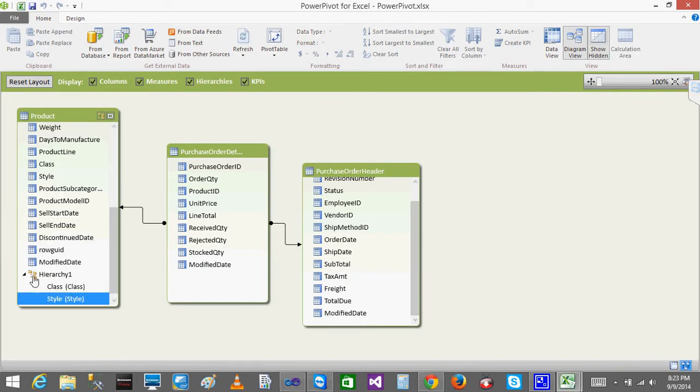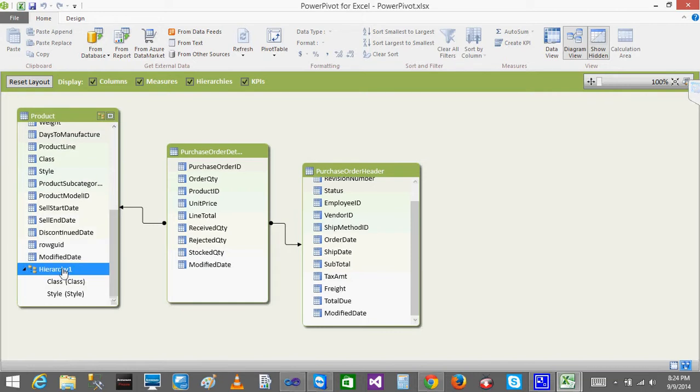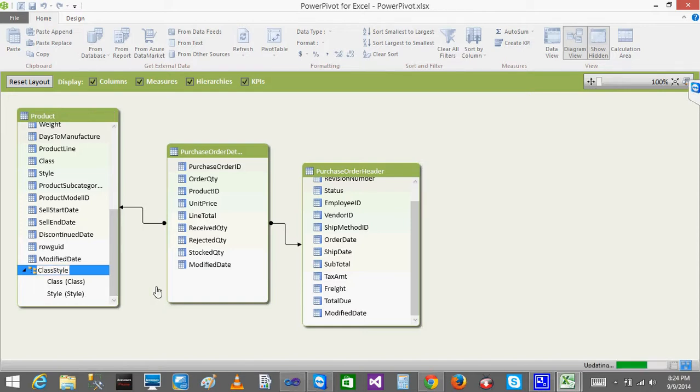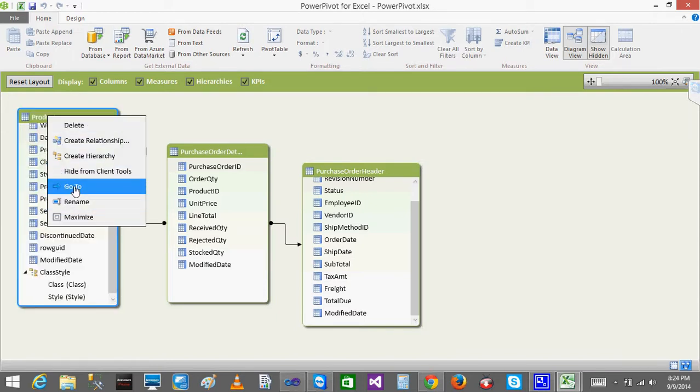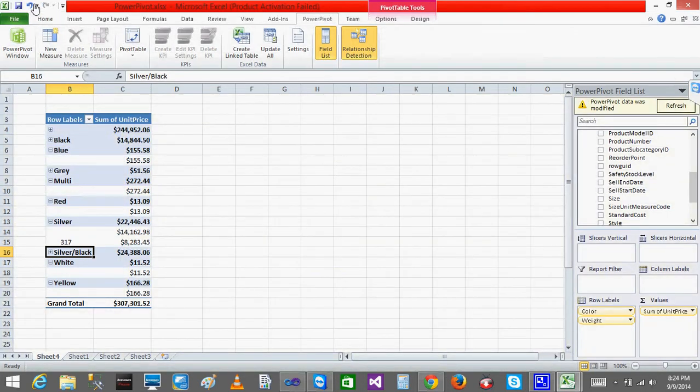Yeah, so under hierarchy I can name the hierarchy here. I think, yeah, rename. I'll name it as class style, just for remembrance. Okay, now I've named the hierarchy. So now if I go here to product and, okay, now I am saving it.